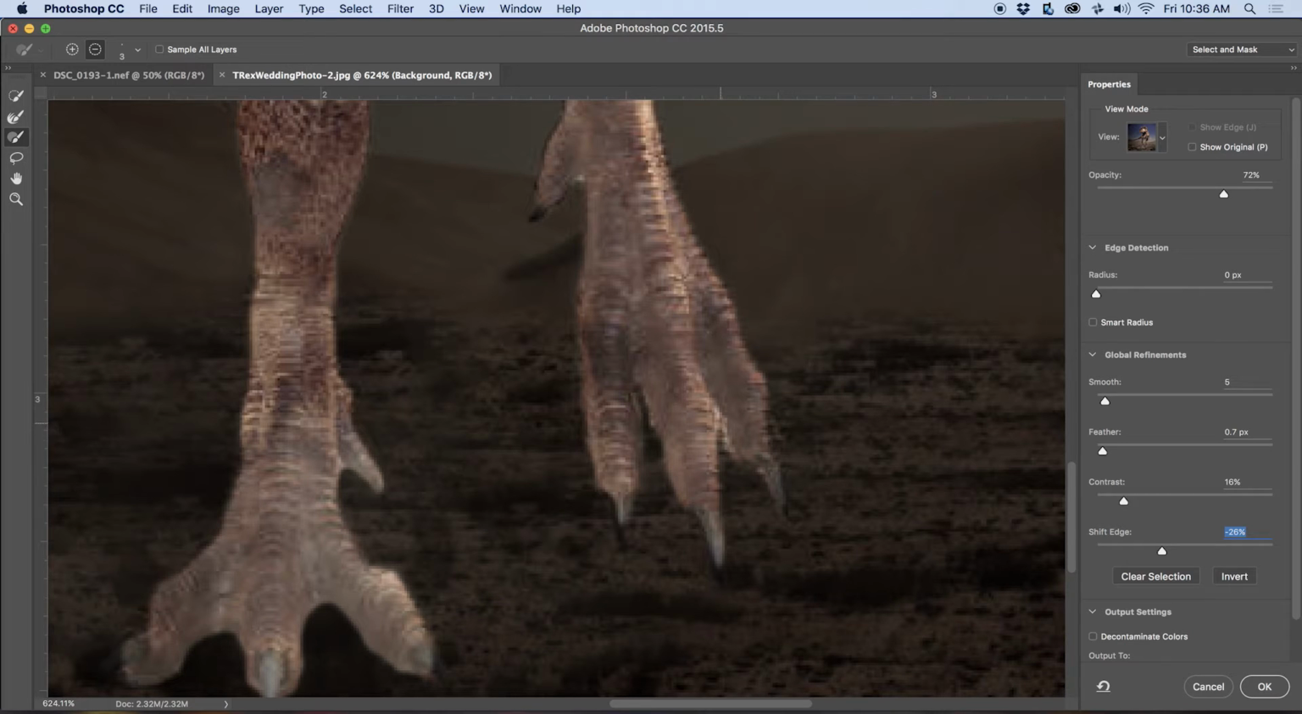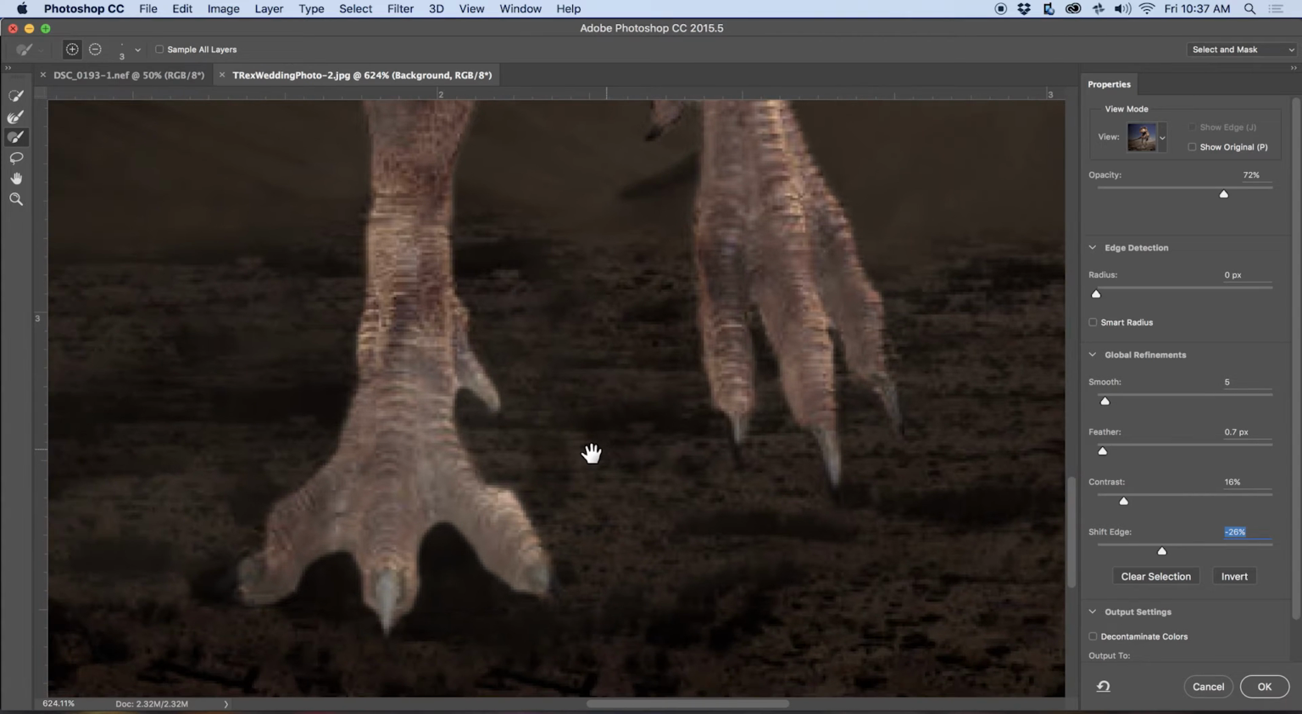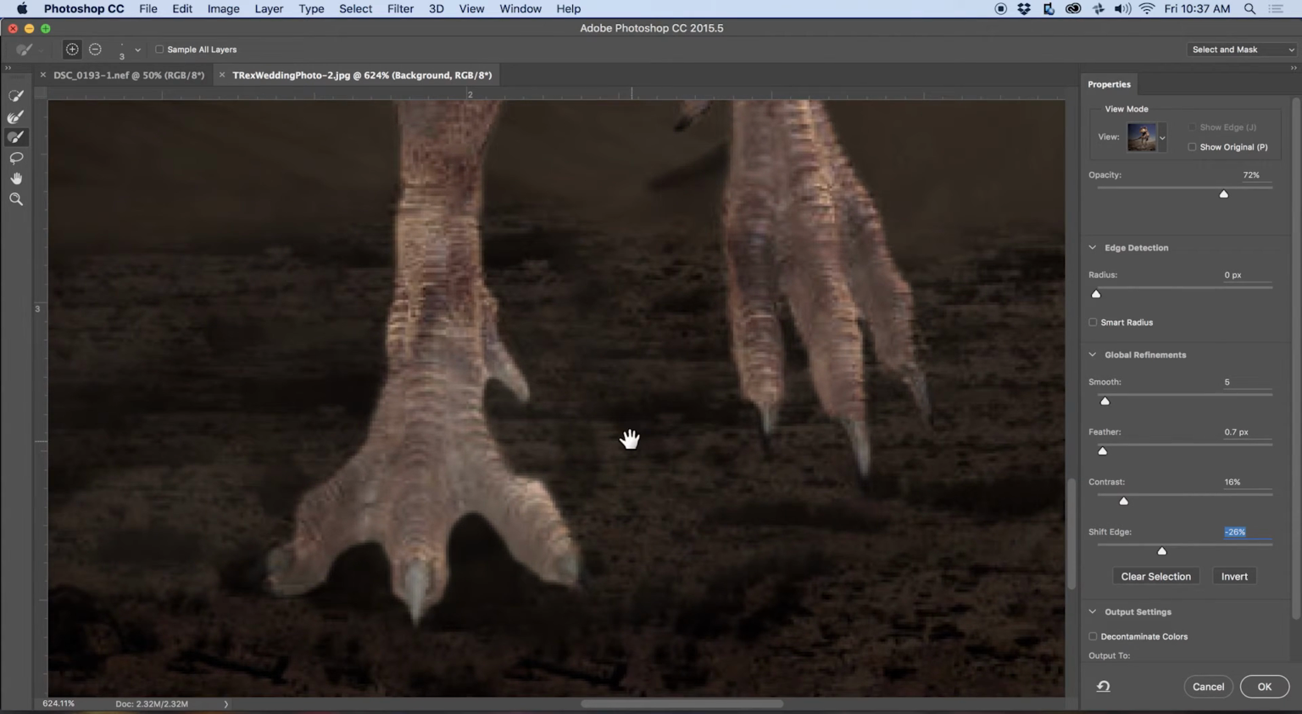So, is this a selection tutorial? I don't know. You know, something you have to do if you want to make good selections. So, alright. We're deselecting the claw here.